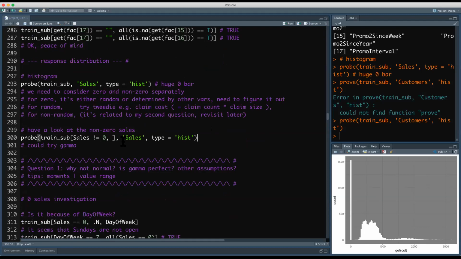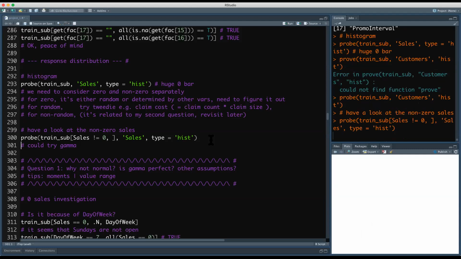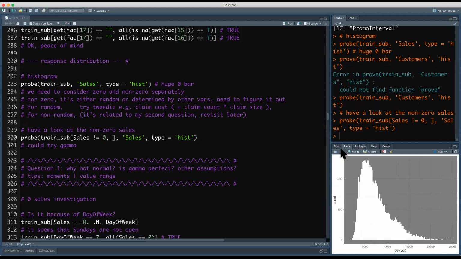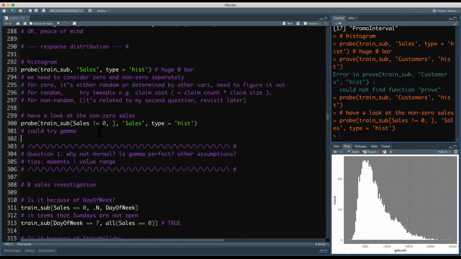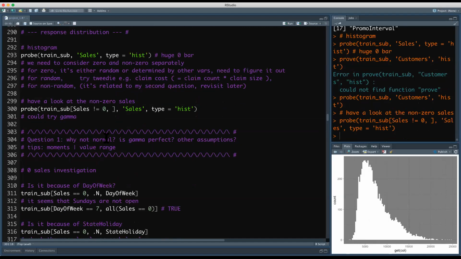Okay. So let's first have a look at the non-zero sales. If we remove this bar here, we have this nice shape. So we can assume gamma distribution. Well, sorry, originally I thought the questions would be asked throughout the presentation, so I just wrote questions here. I guess I will give the answers myself.